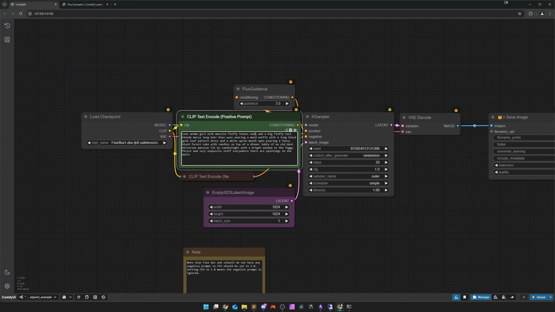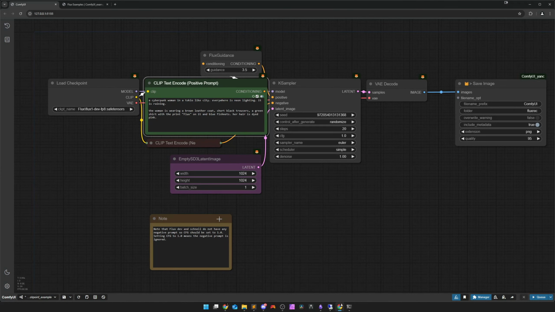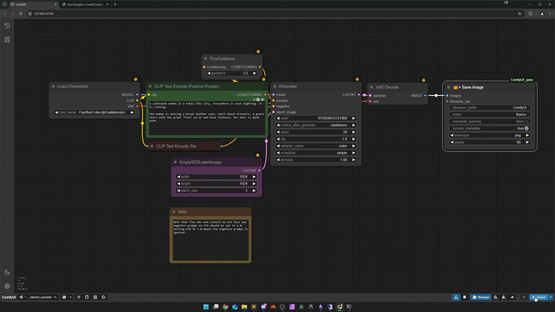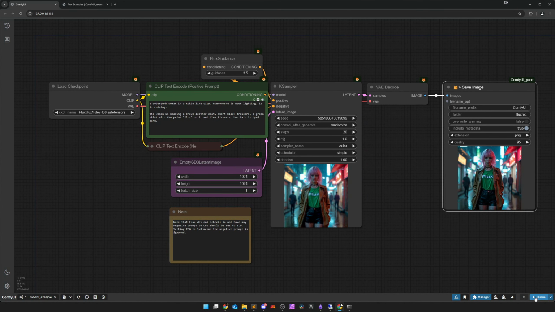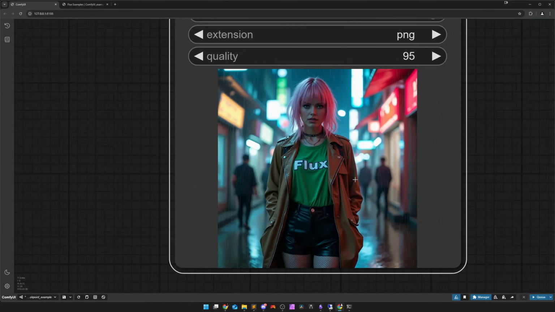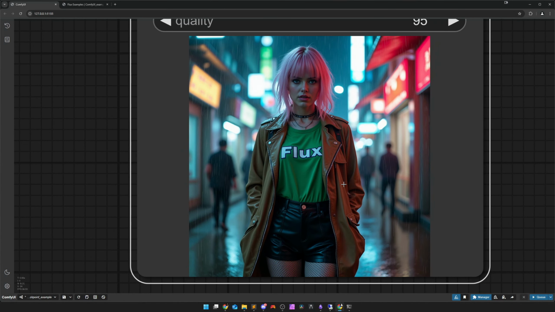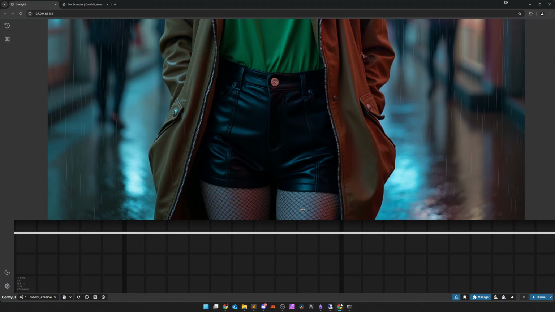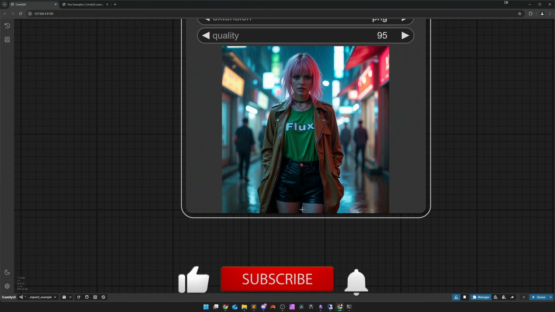I'll take our test prompt from before. Copy it in here. Let the whole thing run once. And pray to the OBS gods that this recording will go through now. So there is our picture. What does it look like? Actually, a very nice picture. Brown coat. Why do I always say brown? Brown coat, pink hair, green shirt. It says Flux on it. We have black pants. But we don't have a blue fishnet.